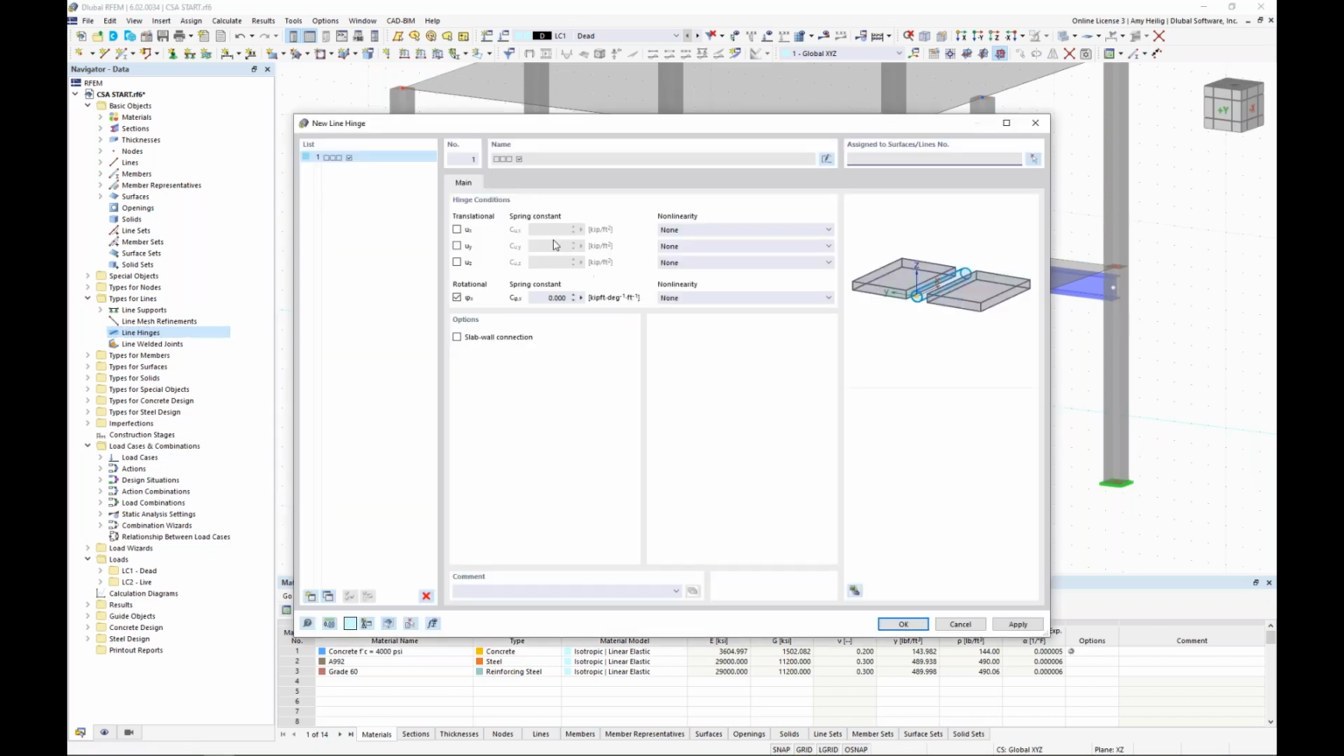So with this line hinge, I'm actually going to release all degrees of freedom. So we have 3 in translation based on the local X, Y, and Z axes, and 1 in rotation. Now keep in mind that these are based on the local axes of the line element itself. So not the local axes of the surface or of the member, but of the actual line. Each line has its own X, Y, and Z axes.